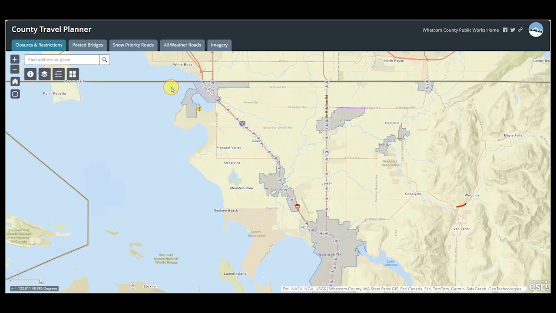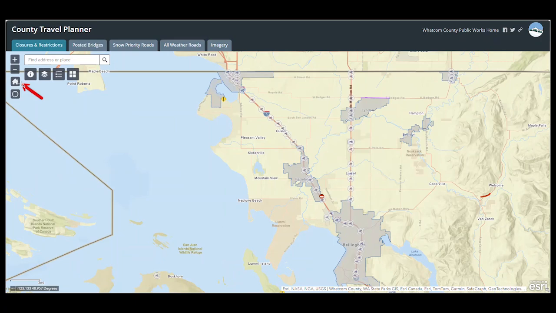After removing the legend, let's start with the buttons on the top left of the travel planner. These will help you navigate the planner. First, you'll see the plus and minus buttons, which allow you to zoom in or out on the page. Below them, you'll see a button that looks like a house. When you click this button, the travel planner will reset to its default position.